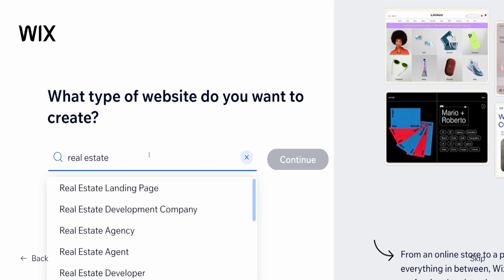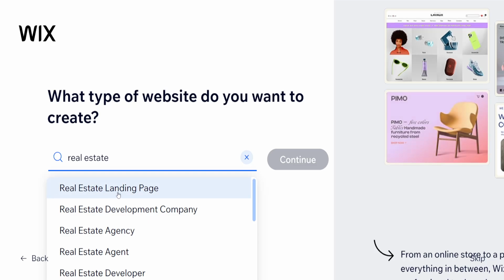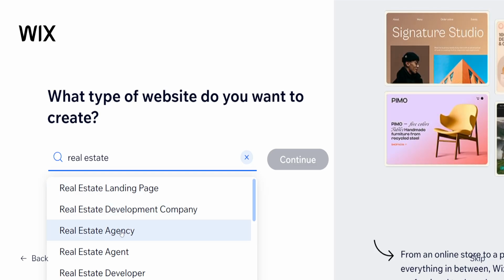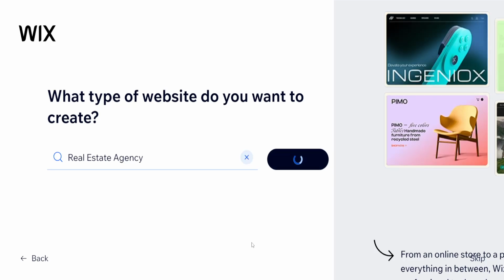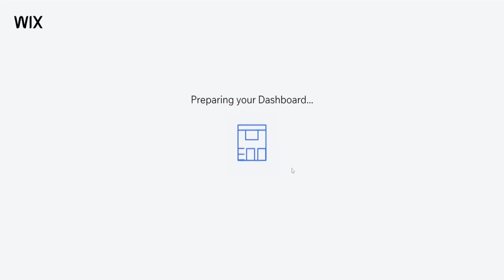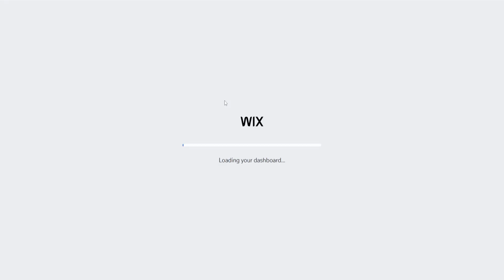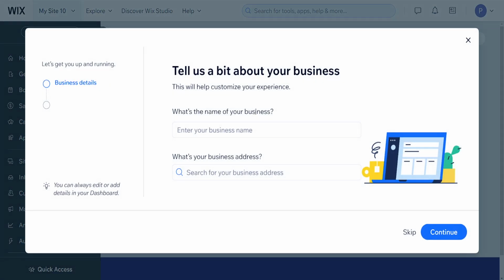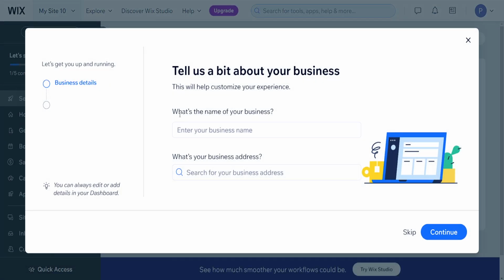So I'm just going to search for real estate and we'll have real estate landing page, development company, real estate agency. So I will do real estate agency and I'm going to click on continue. Okay, so this is going to begin setting up the dashboard and we'll need to go through some steps like setting up a website name, choosing which applications we will have. So what's the name of your business? I'll do Net Real Estate.